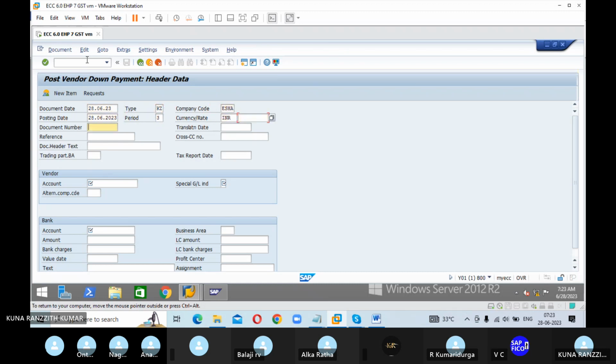Here give the document date and posting date, and any document text, such as down payment postings for vendor. The next one is in the vendor account, just take out the vendor account, and the next one is the special GL indicator. In the vendor account, take out the vendor.